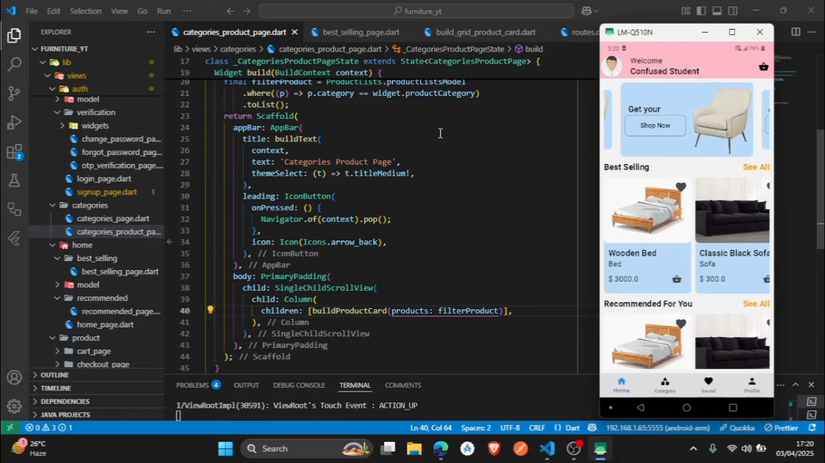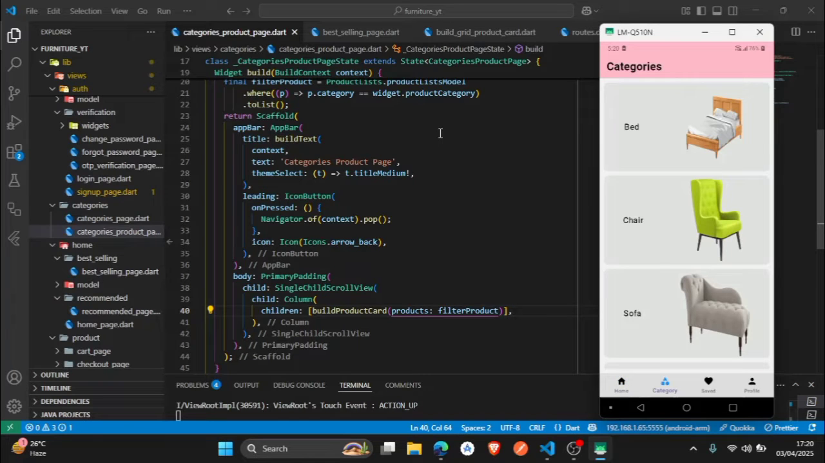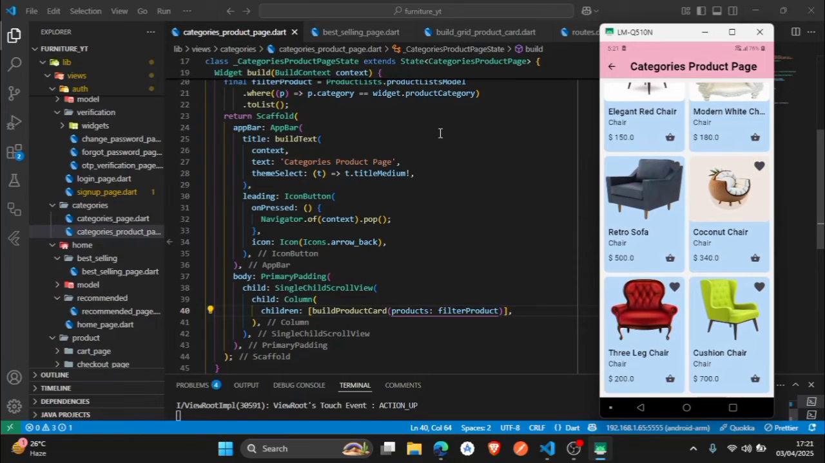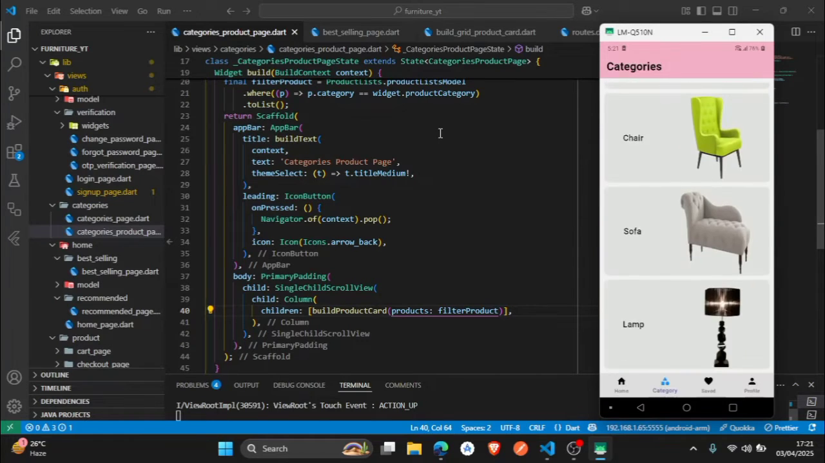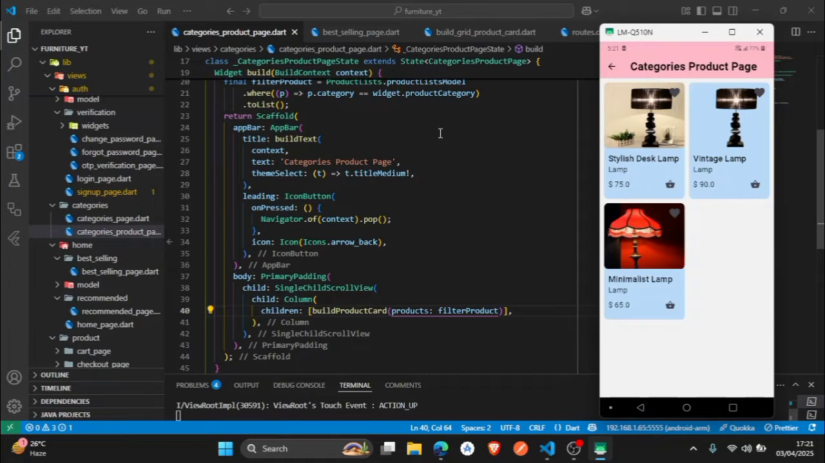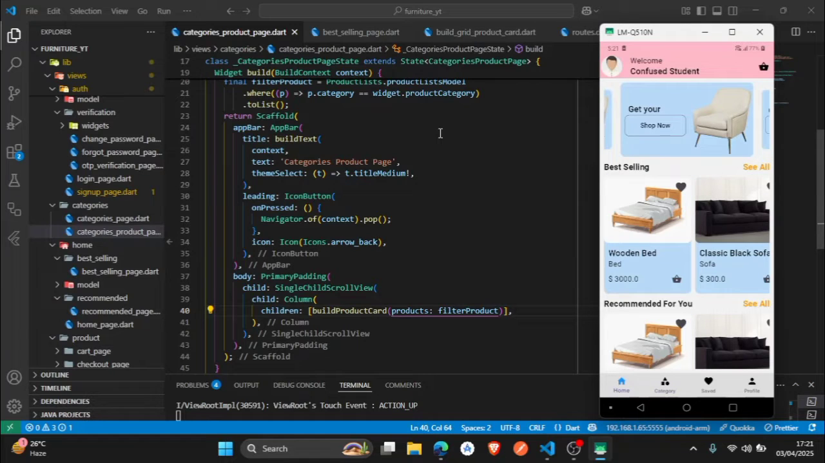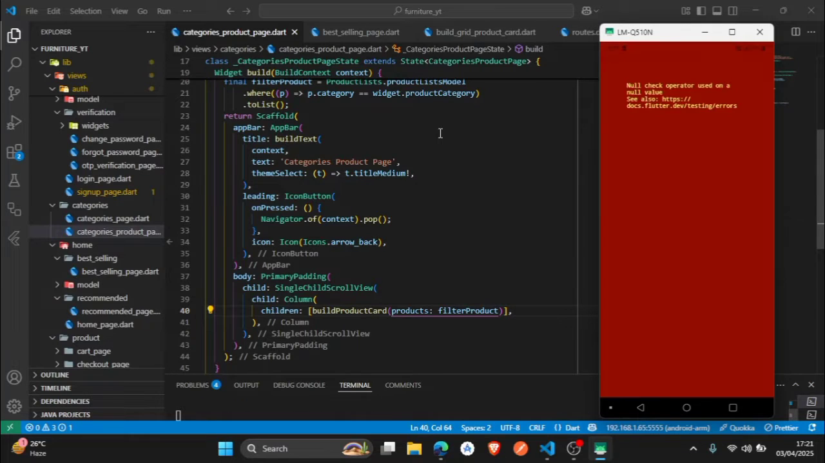After I click on category, let me select chair. So here you can see only the products related to the chair category are shown. Same for this sofa. And let me click on lamp. Same in here also. If I click on this best sellings, see all, then this is shown.